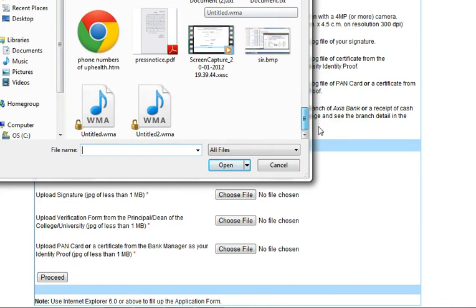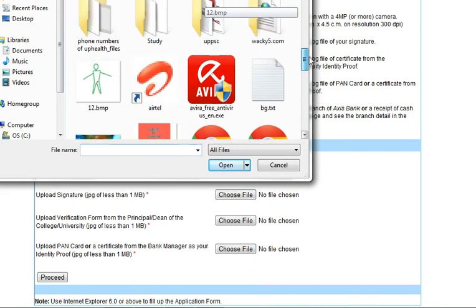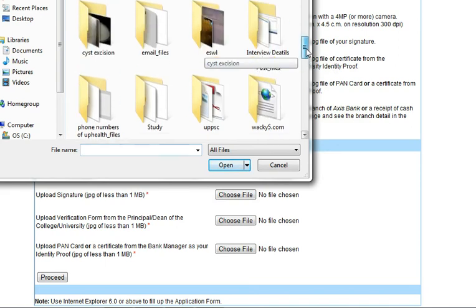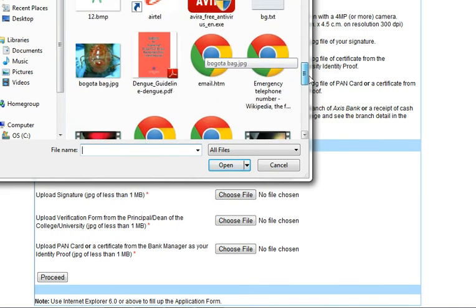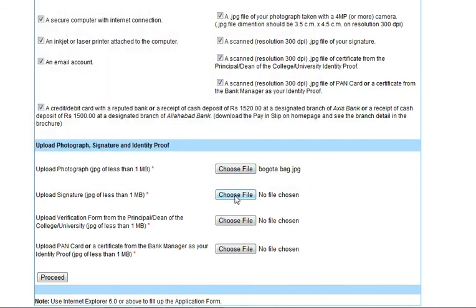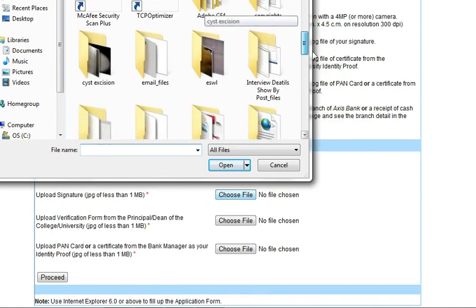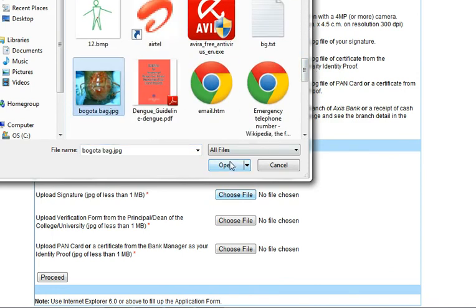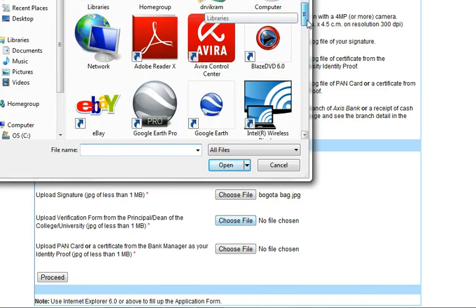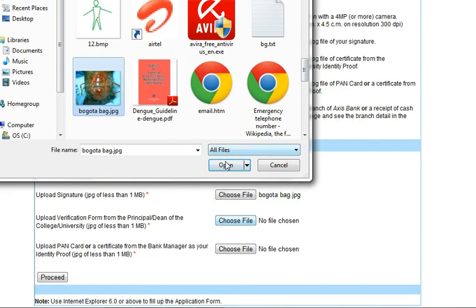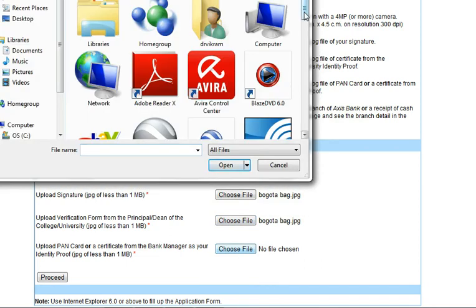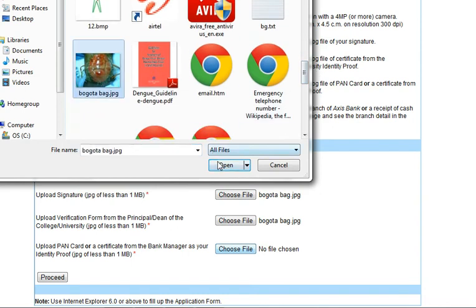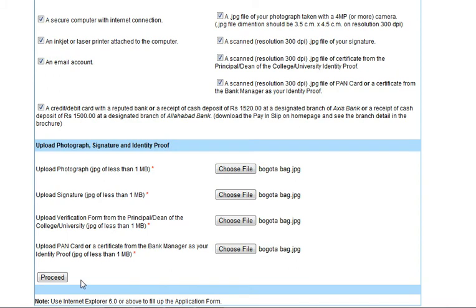So, for practice, I'm going to fill this form. You can also see that, which photograph should I take? Should I take this one? So this is the example that I'm going to show you. Okay, here. And when you have uploaded everything, you click on the proceed button. It will upload everything.